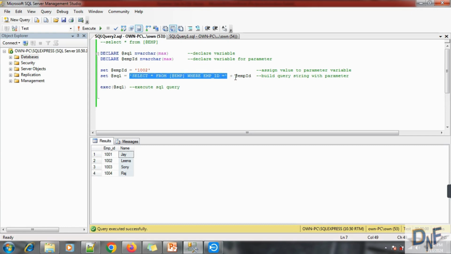We modify this query based on the condition variable. The condition variable value changes according to the requirement. So I will show the next live example.